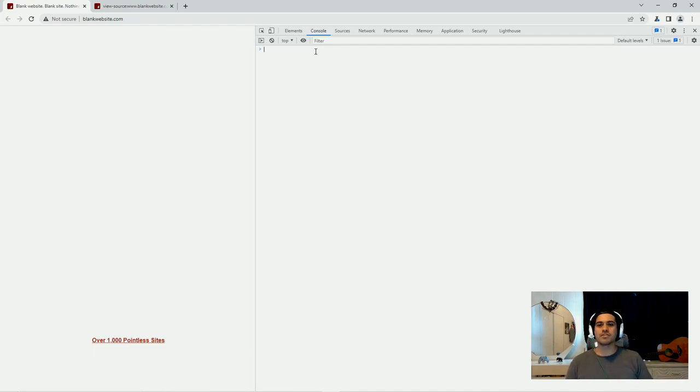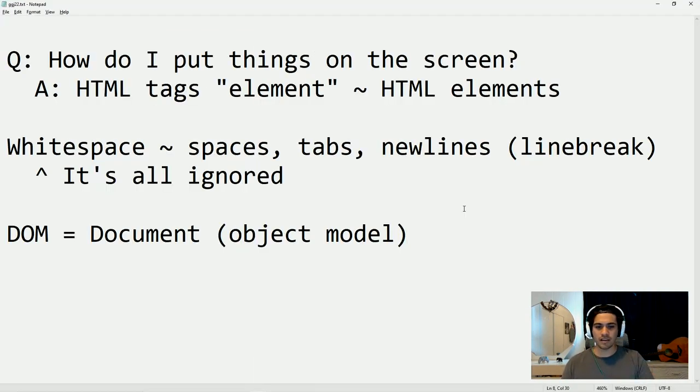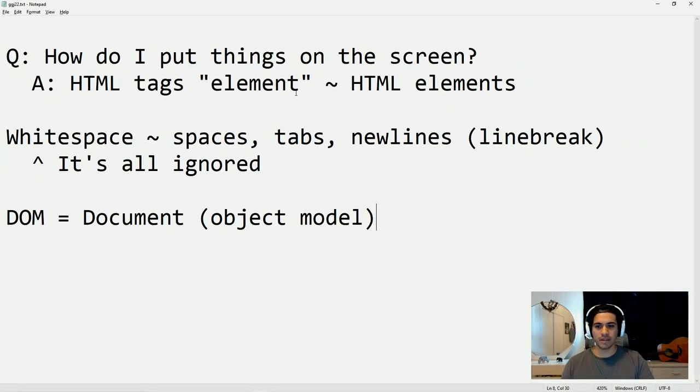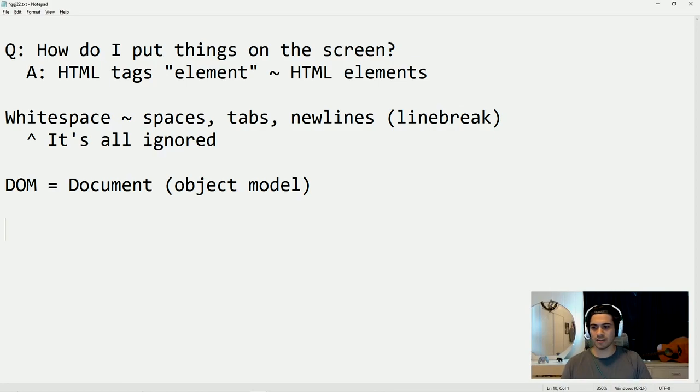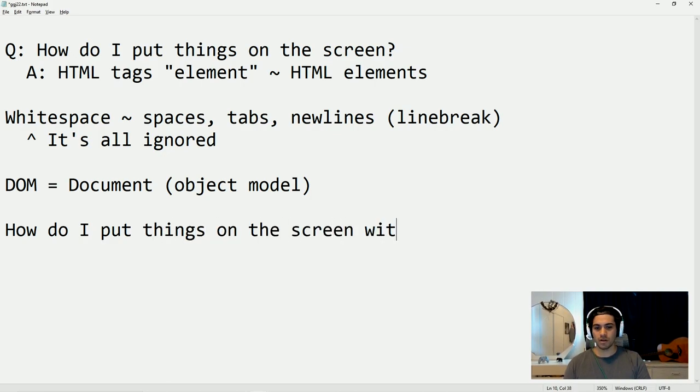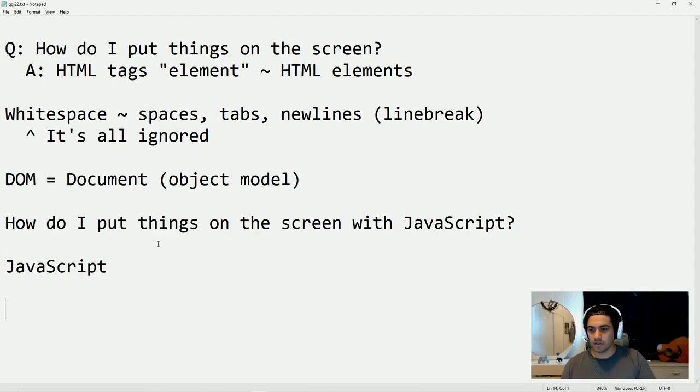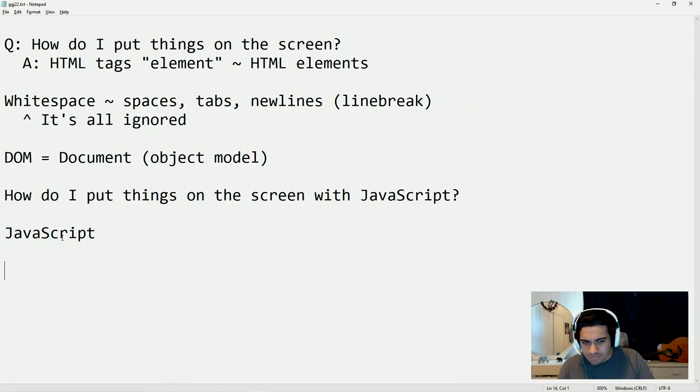Let's see. Okay, maybe I should jump back a little bit. The next thing is, I'll make this smaller now, because before I just had a huge smiley face. So what's our next question we're going to try to answer? How do I put things on the screen with JavaScript? But to get there, we need to know a little bit about JavaScript. Did I spell that right? Yes, I did.